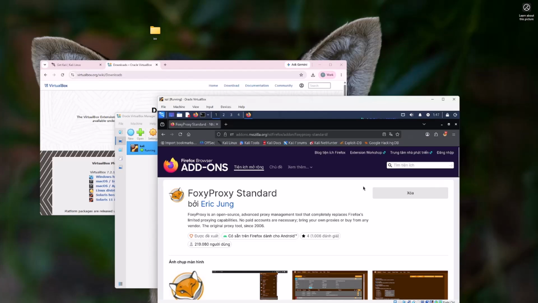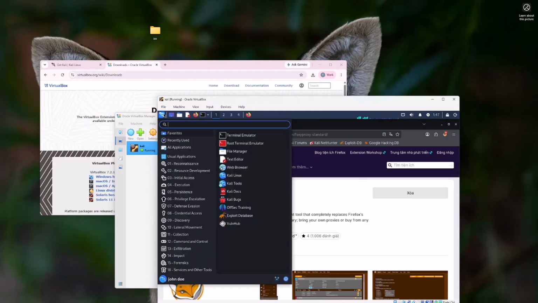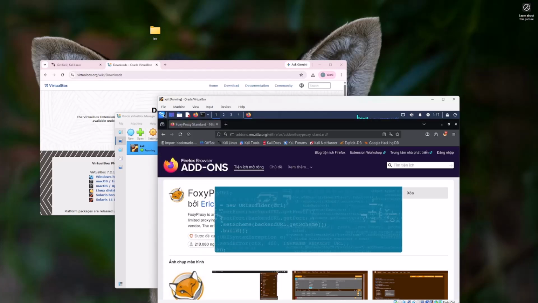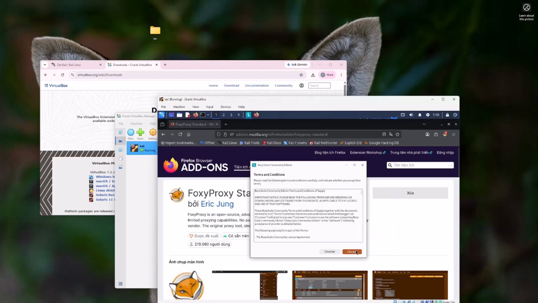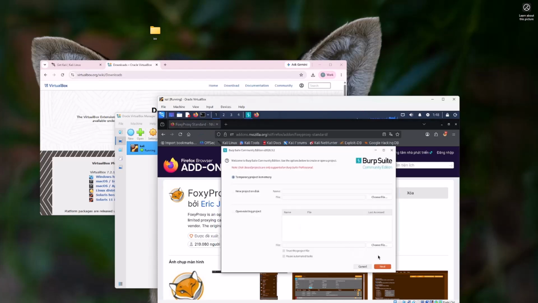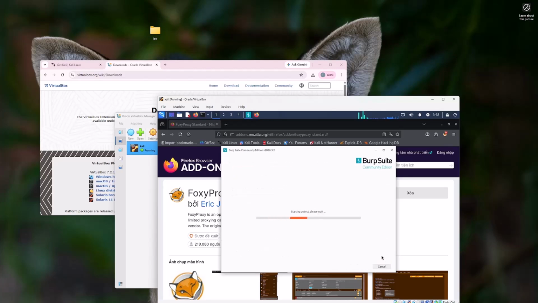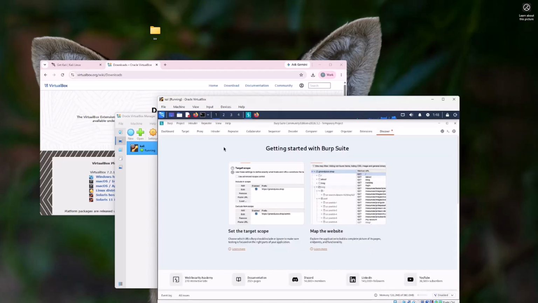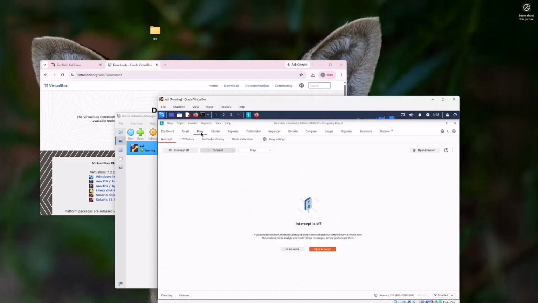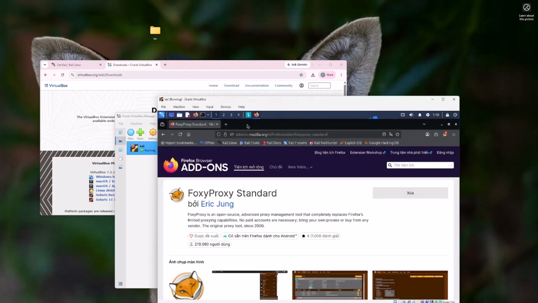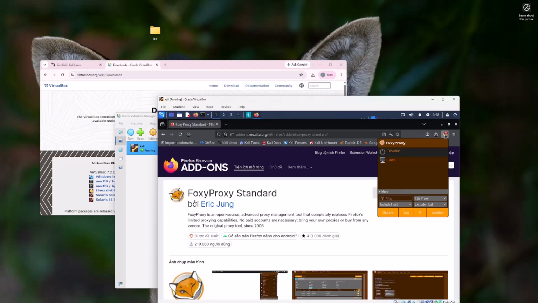Next, we need to configure the certificate for burp. First, open up burp. First, we're going to go to Proxy. Now that burp is open, we're going to select Foxy Proxy, and we're going to select burp.